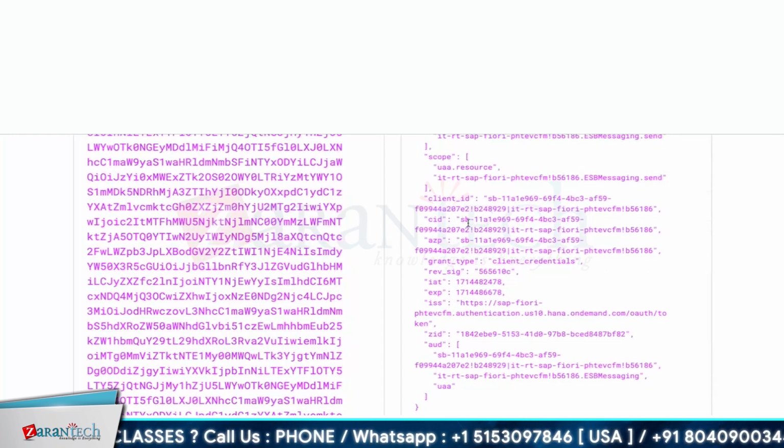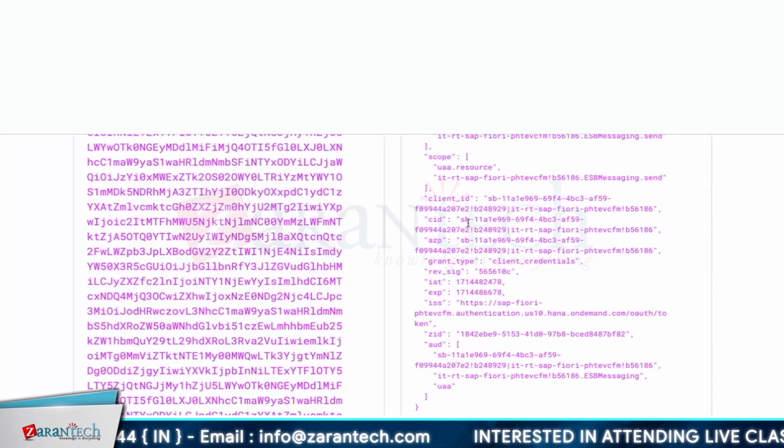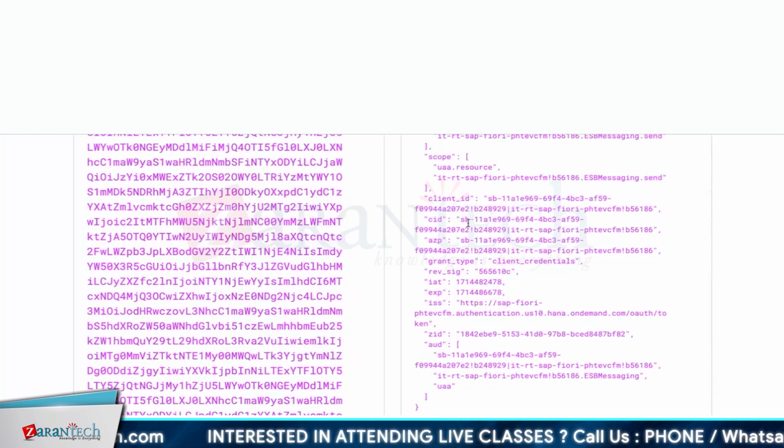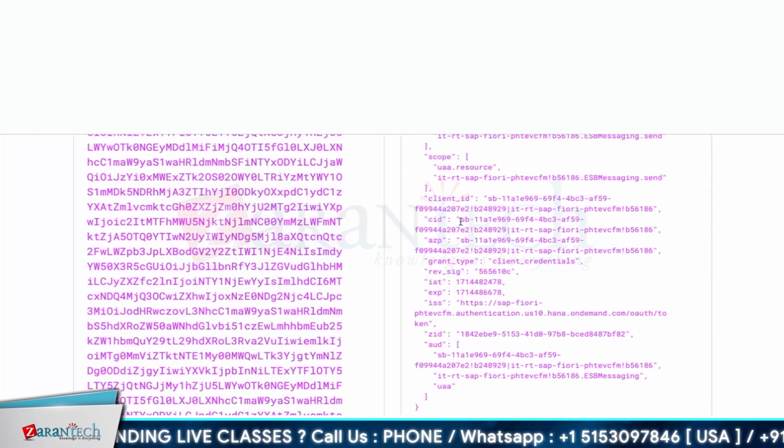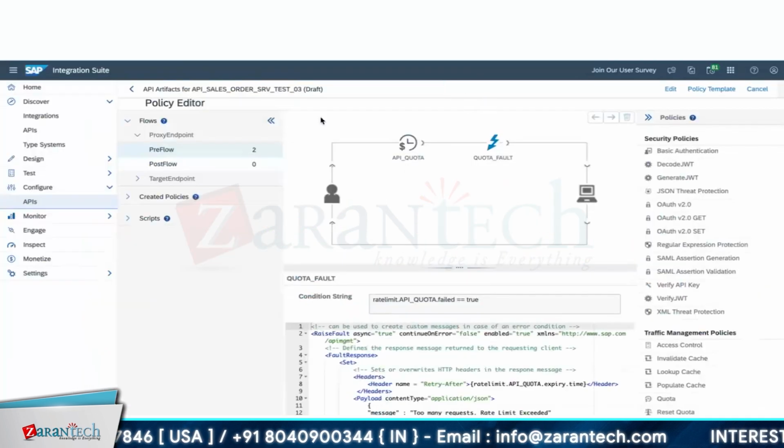Now we need to go with the extension policies. I'll show one real-time example of how to read this token using a combination of JavaScript and Python. You can use Python, or even Groovy, but I'm more comfortable with Python, so I can use Python in that case. So, for example, this is my token. First I'll create my KVM with this name.